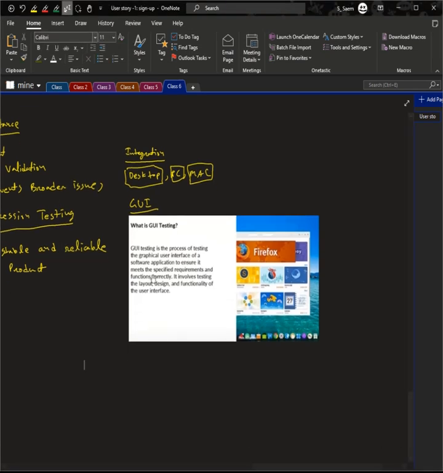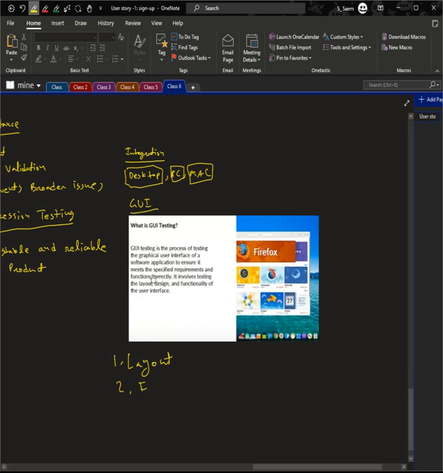There's a little problem. Okay, now the graphical user interface includes layout, elements, and responsiveness.